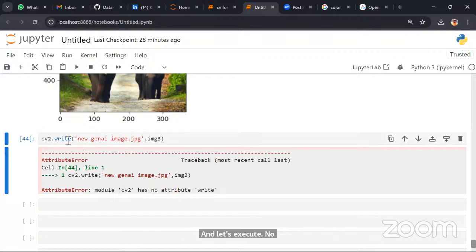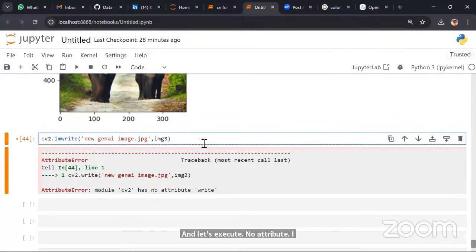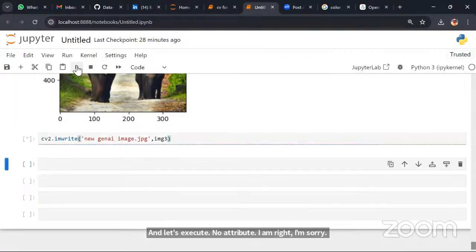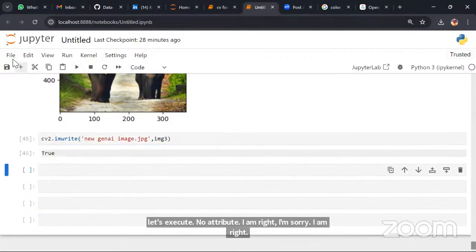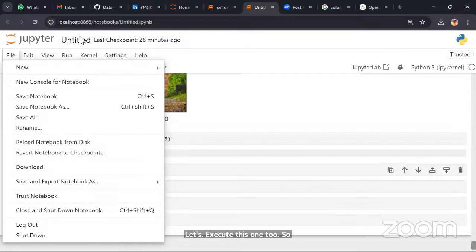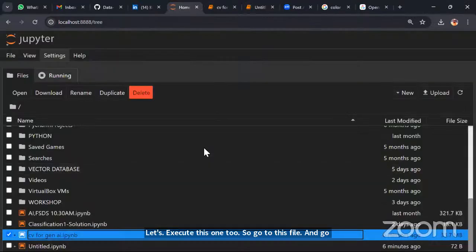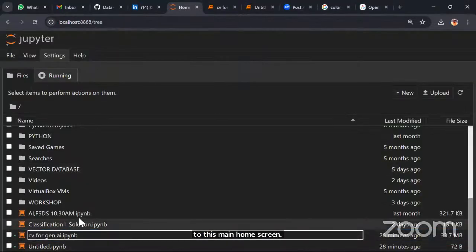No attribute. I am right, I'm sorry. I am right. Let's execute this one too. So go to this file, go to this main home screen, and you read this. Okay, let's refresh this one.